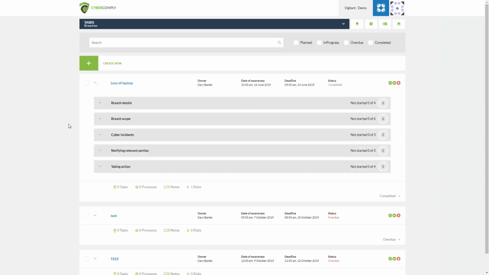So the top one here we're going to say is due to a loss of a laptop. The owner is myself. The date of awareness was back on the 14th of June, and we set the deadline to be the 14th of June. This can be customized, so obviously you can set it, but there will be a warning to say how long you typically have to actually decide on what you're going to do with the breach.